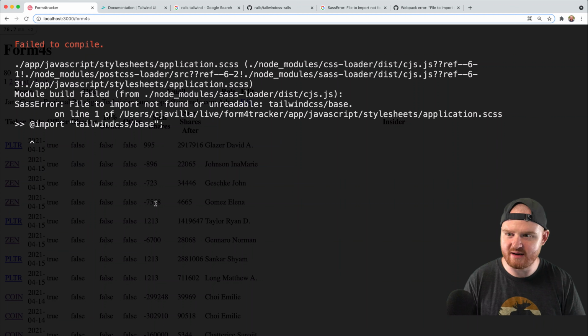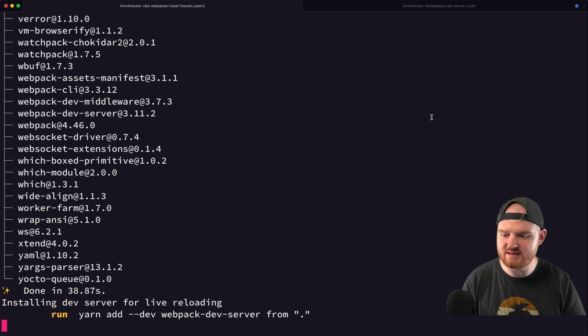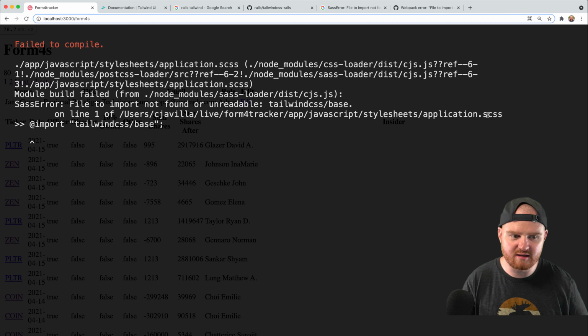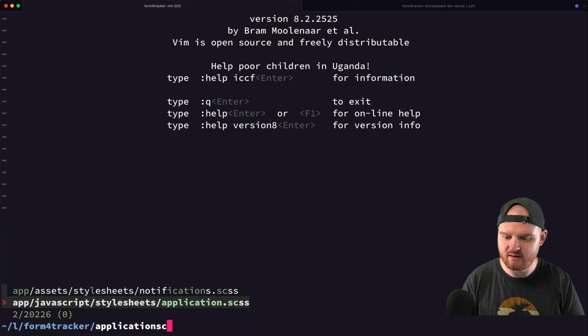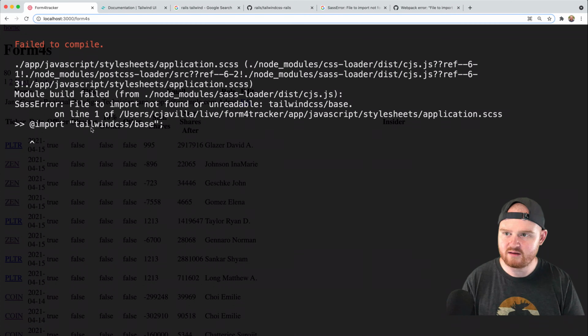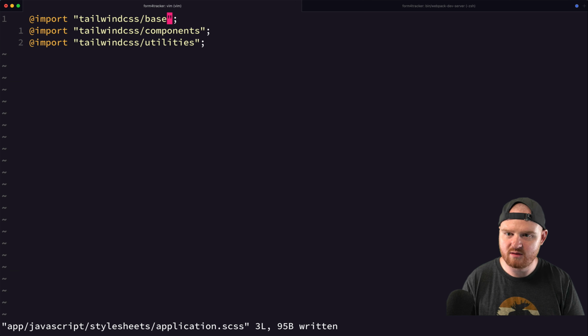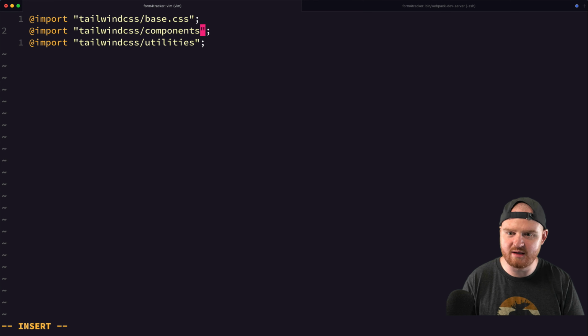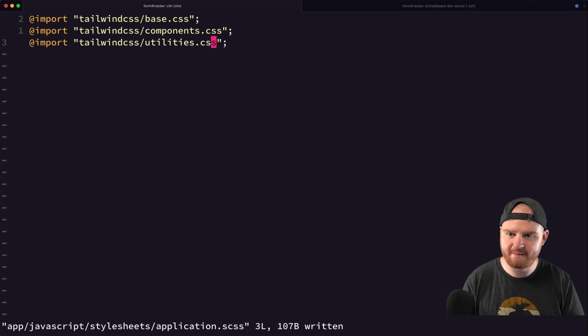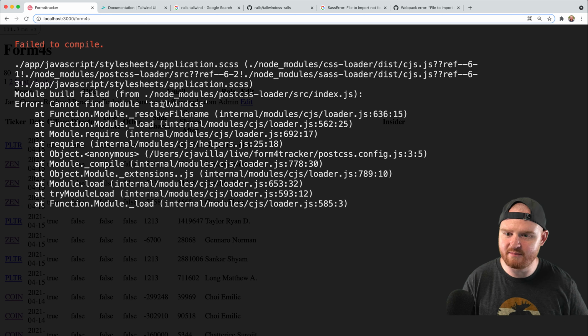Stuff is happening. Things are happening. Okay, failed to compile. Here we go. So this is the same error I was having earlier. All right, so in application, let me go over here and see if I can add CSS to the ends of those and see if that fixes it. Because I didn't realize this was a file that was already created. So let's go there. And let's try this. Yeah, so .css. Yep, I think that might have been it. Nope. Okay, cannot find module Tailwind CSS now from the post CSS loader.